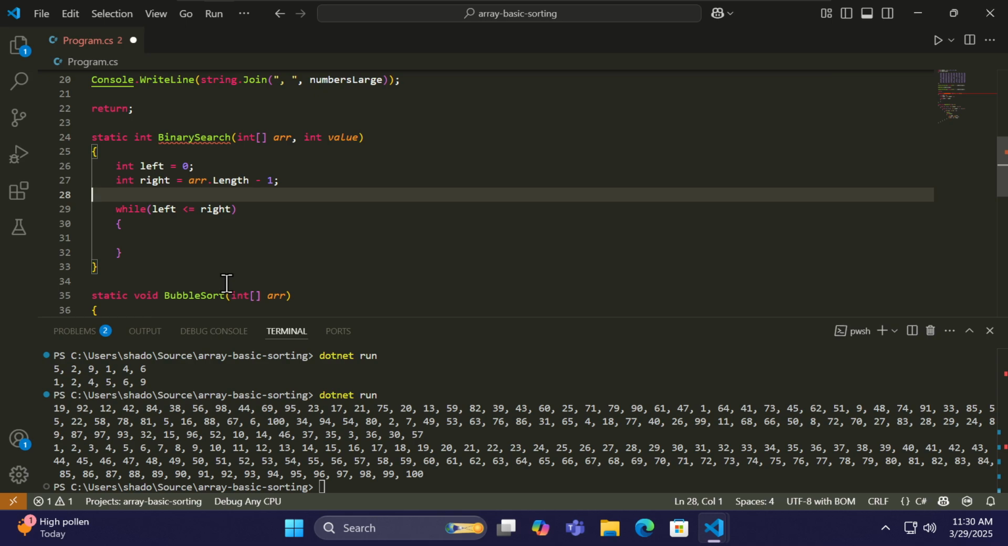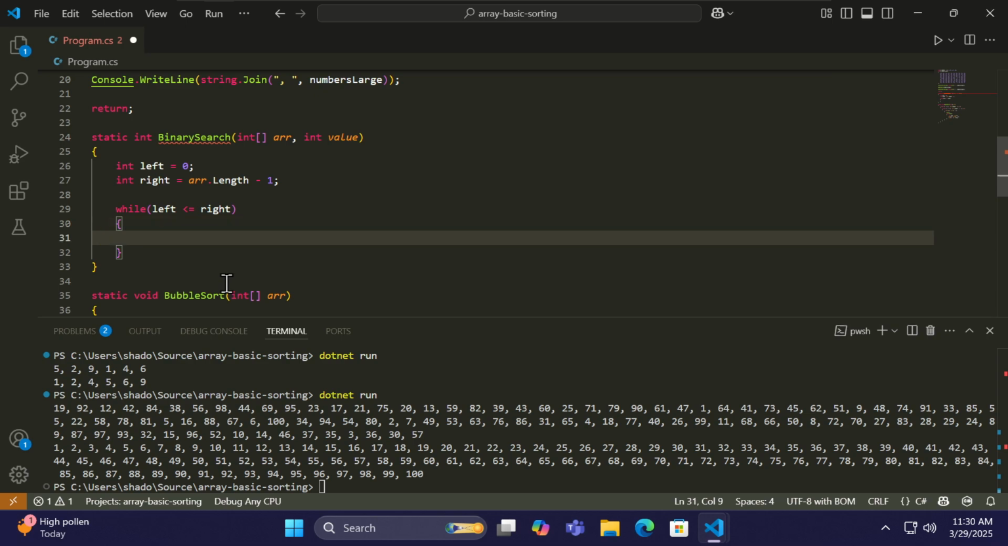So this is our condition. While there's still more of the array, basically, if they're equal or left's bigger. Now I guess if left's bigger, there's nothing left. Basically, it's saying that the index is on one side or the other, and at that point we know there's a problem.